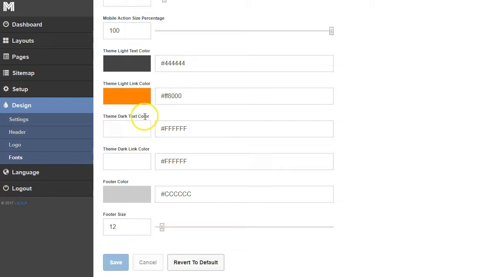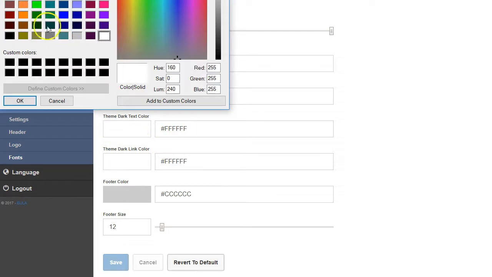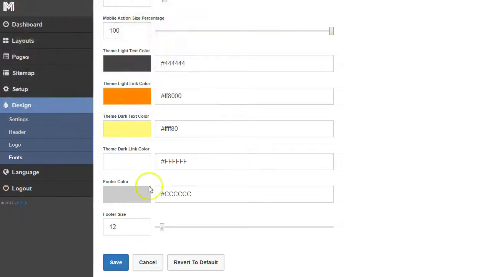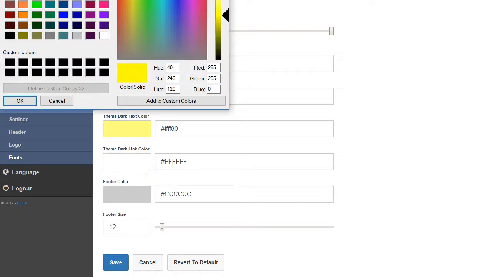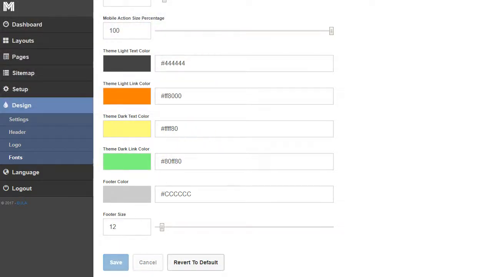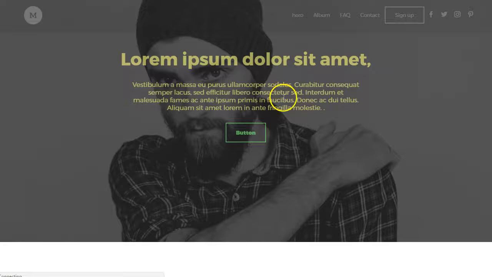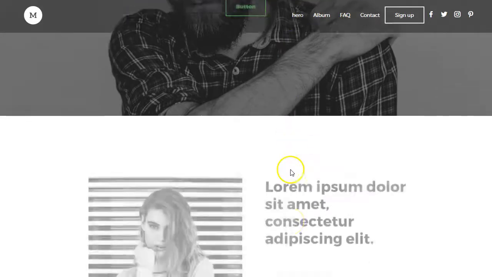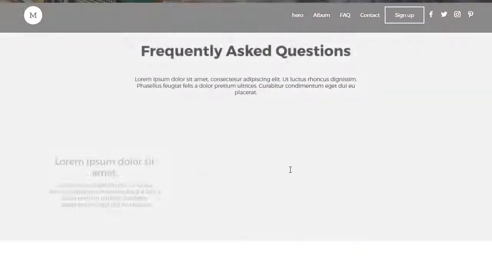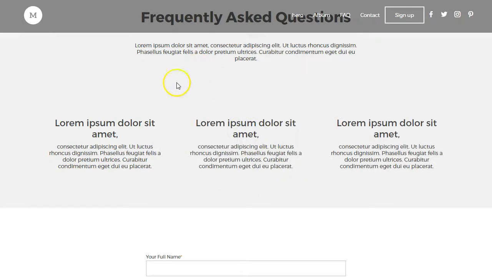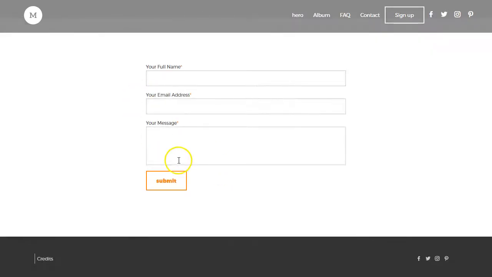So we have a dark theme, which means that our colors are going to be light, which is white, and our link is going to be white. So what I'm going to do is change these to some light colors. I'll change it to a yellow, and I'll change this one to a bright green, and I'll click OK. And when I click save, we're going to come in here and refresh, and you're going to see that this is yellow and this is green. So when we're scrolling through the site, you're going to notice that this is a dark color on a light themed background, and this is a dark color on a light themed background.